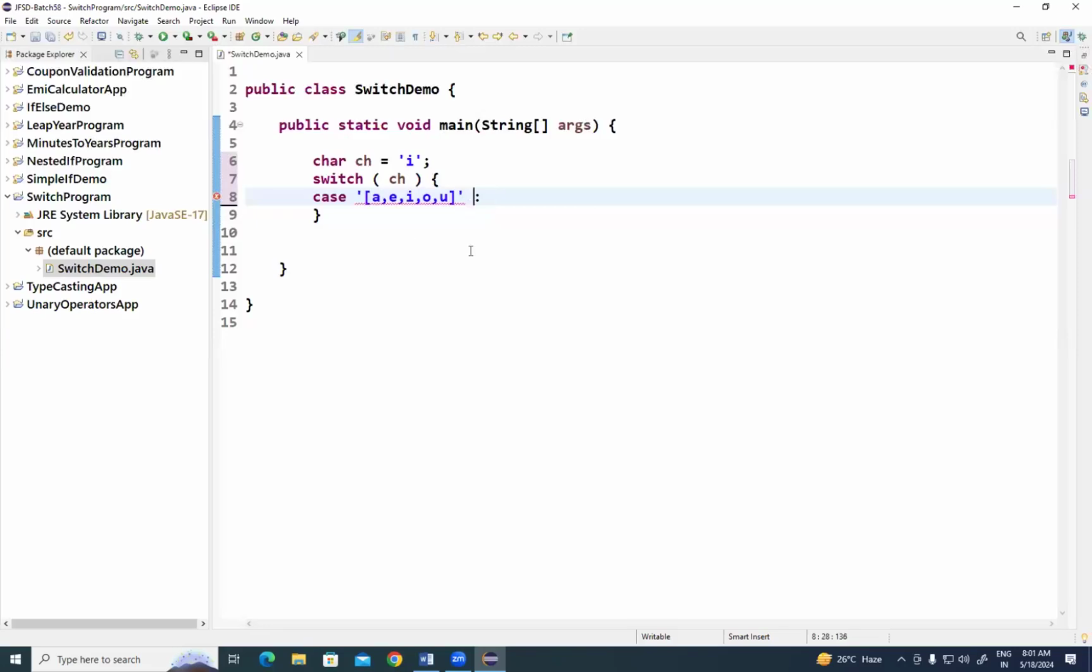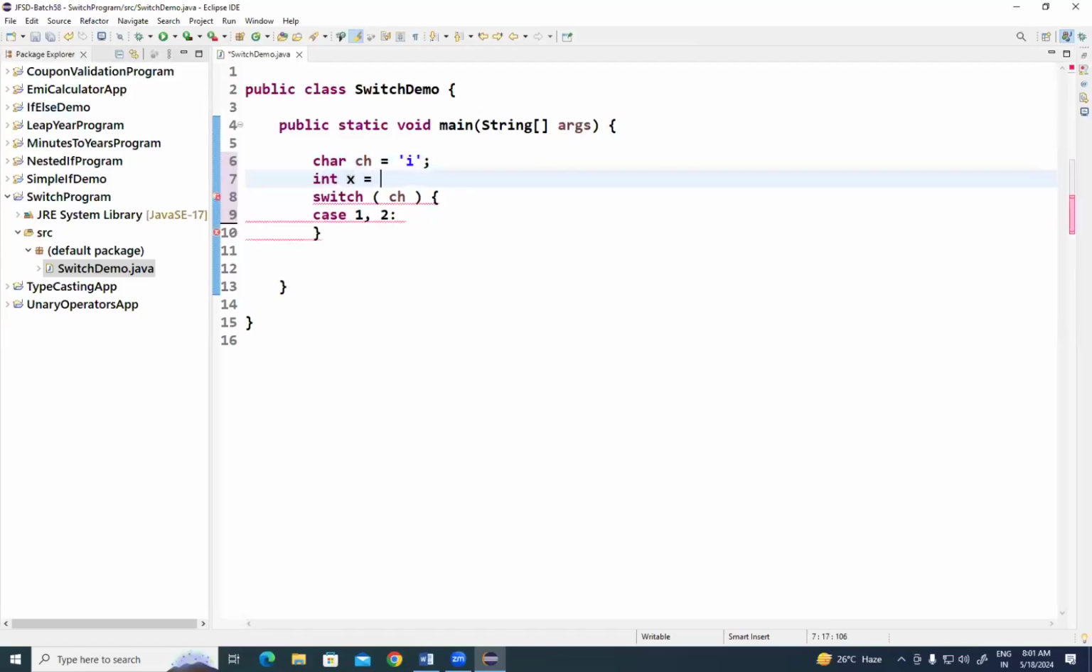See, guys, please understand me, I cannot write multiple values like case 1, comma 2. Able to follow me? If I complete the code, I will get an error. Suppose I take an int variable. Let's try with the new version to see if any modifications have been made. Int x is equal to 1.